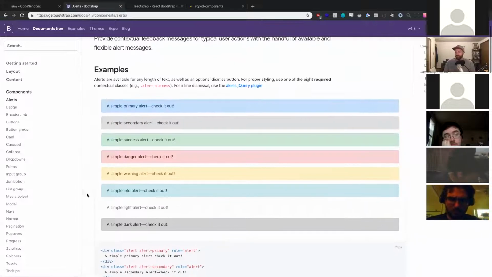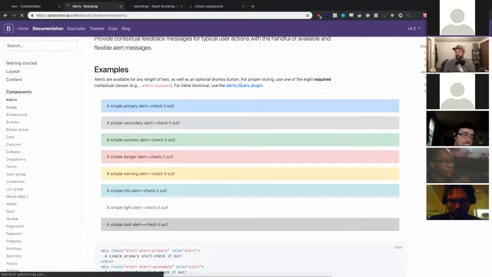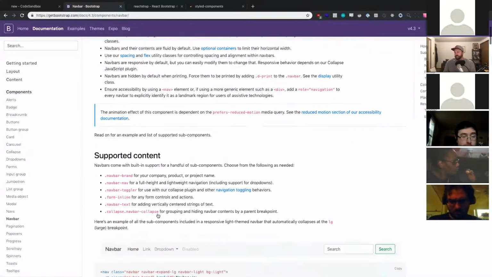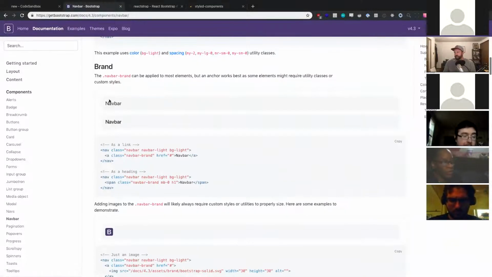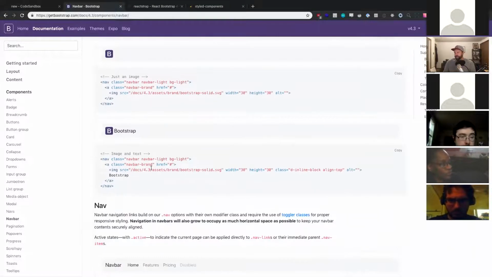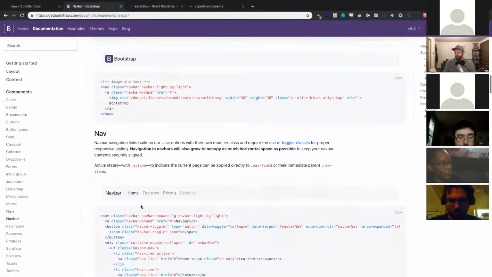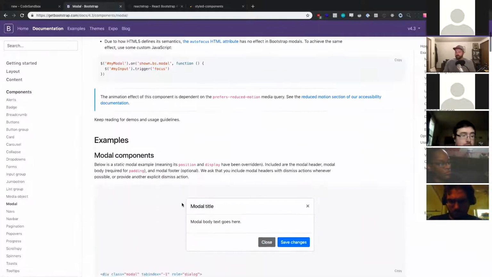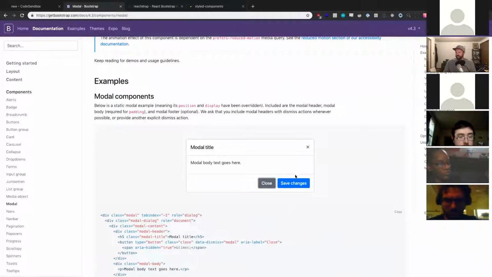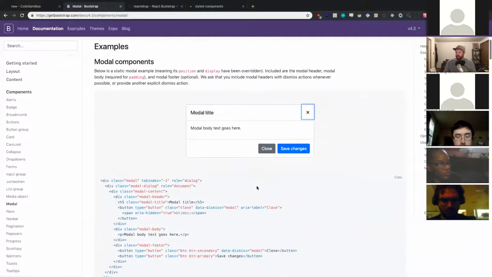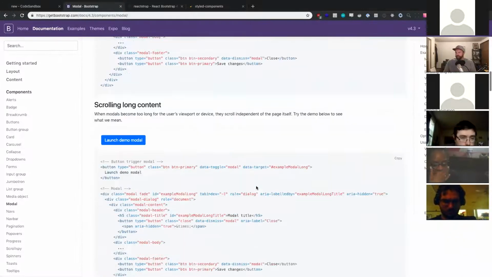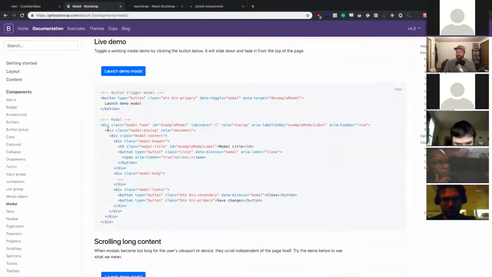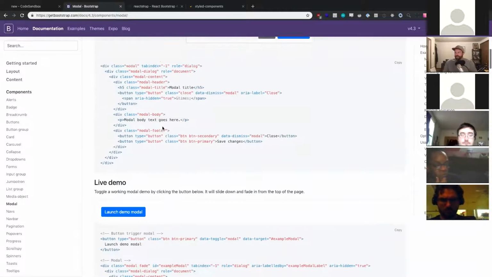So alerts is one of them. Let's go navbar. We'll see, their navbar is pretty simple here, but we got some cool stuff. All right. Modals in Bootstrap are really amazing. Modals are a notoriously difficult thing to build, and Bootstrap just allows us to throw a couple of divs and some classes on them and builds a modal for us.